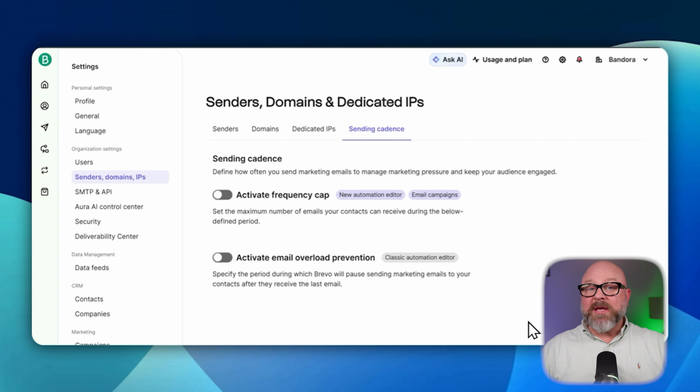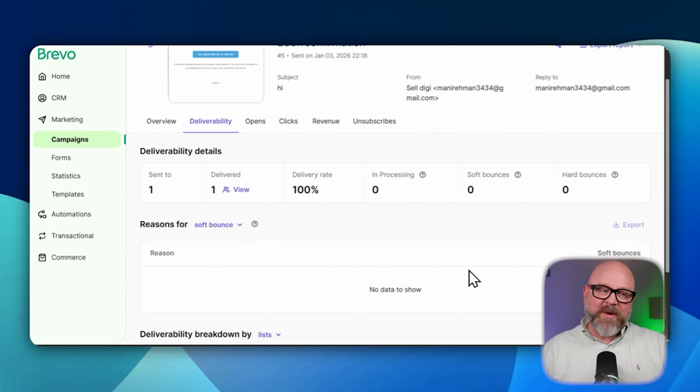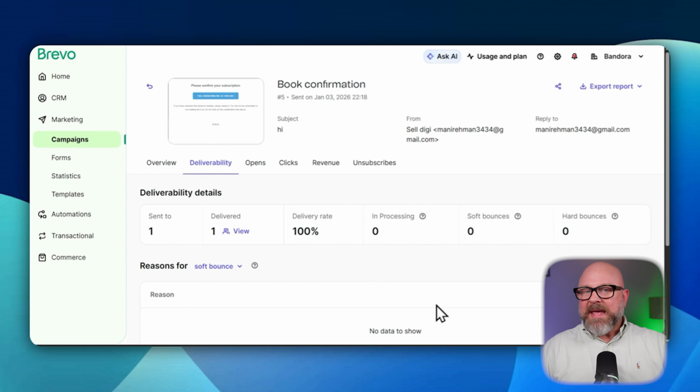You should also check your campaign reports regularly. Look at your open rates, click rates, and your bounce rates. If these drop, it means that you need to improve your subject lines or clean your list. Removing inactive contacts is a simple way to boost engagement and protect your sender reputation.